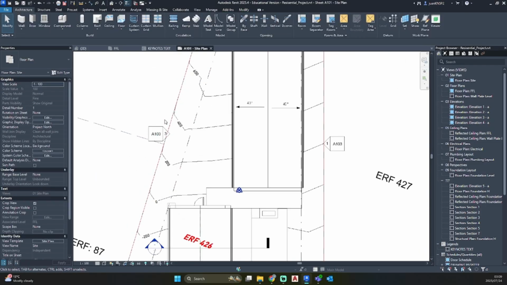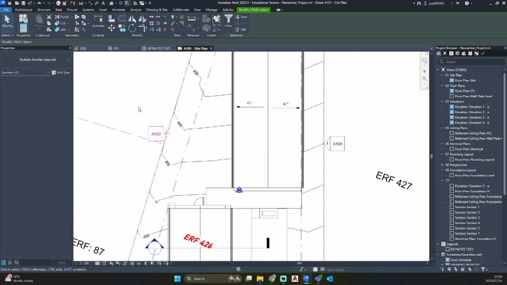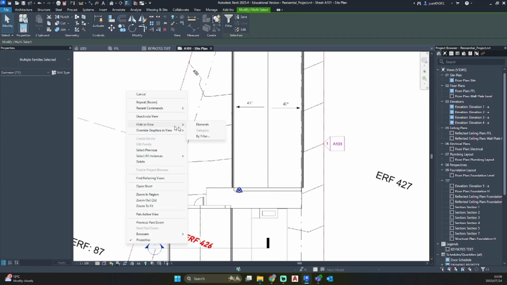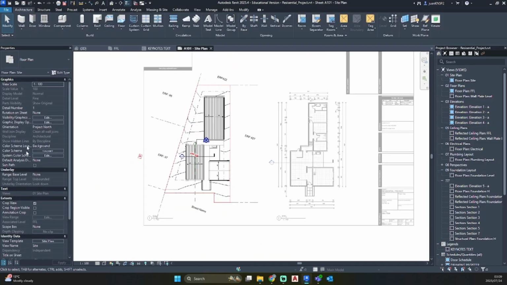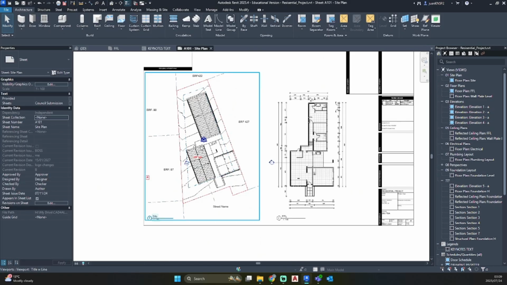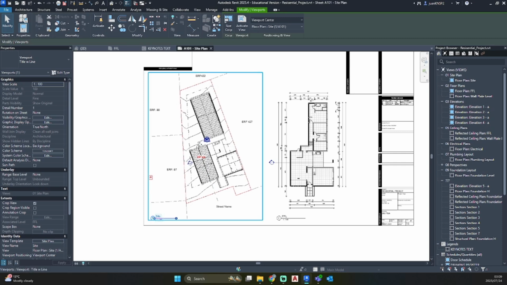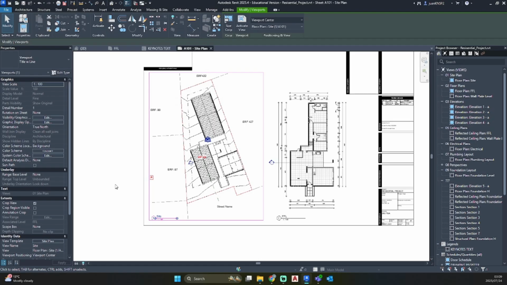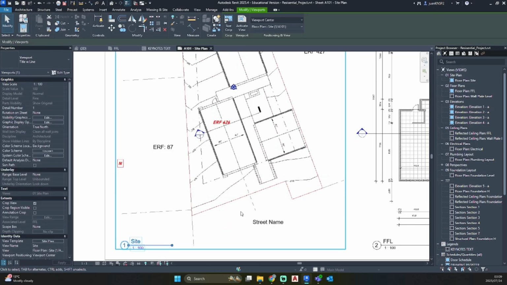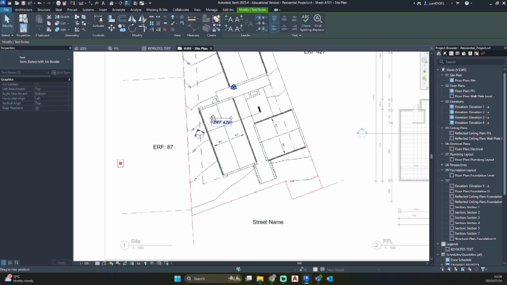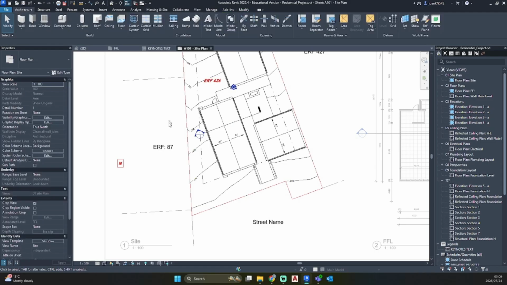So for my site plan, I'm going to hide my elevation tags. I'm going to select all instances visible in view, right click, hide in view elements. And I'm going to change this to true north. I'm just going to click on my view and use my arrow key to move it and put into place. So you can see there's also a reference plane that I need to hide. And I'm going to take my north arrow and just move it onto the property.